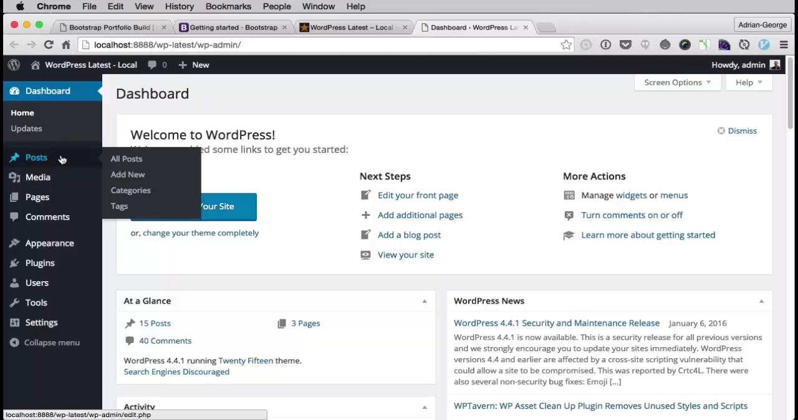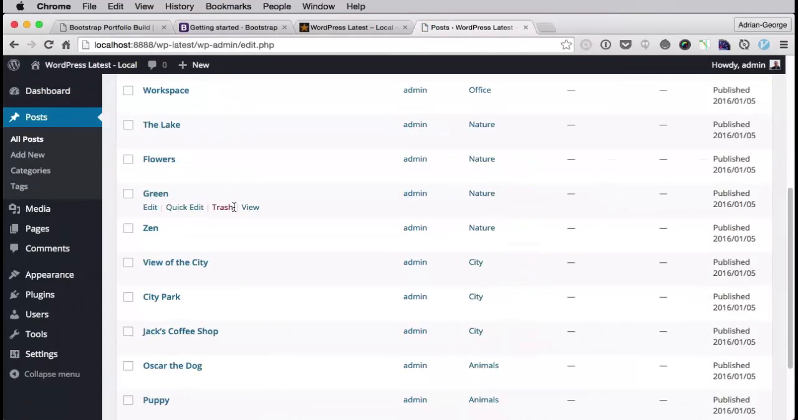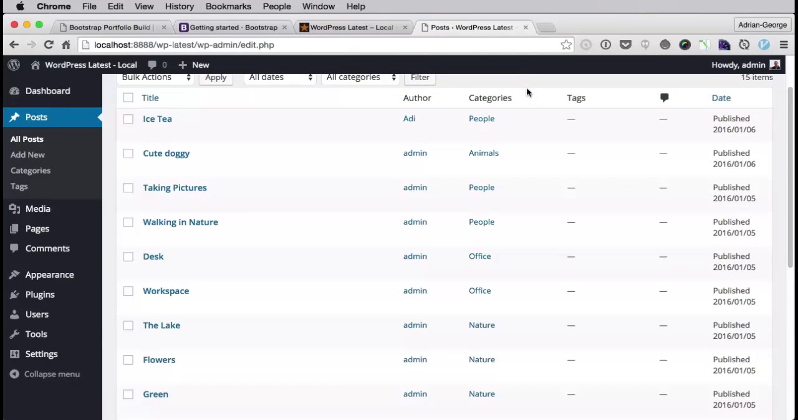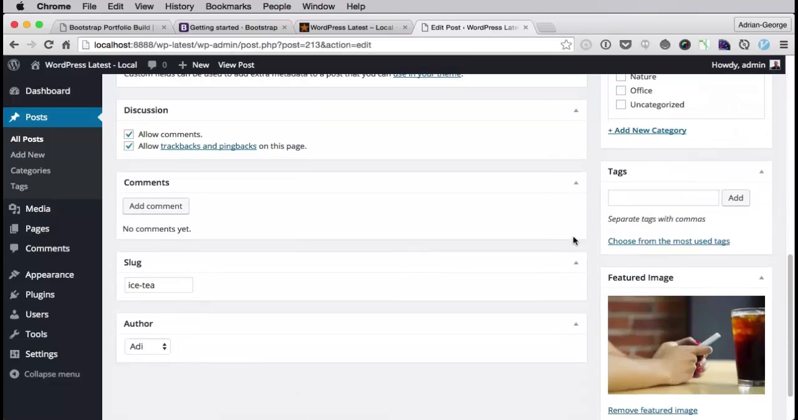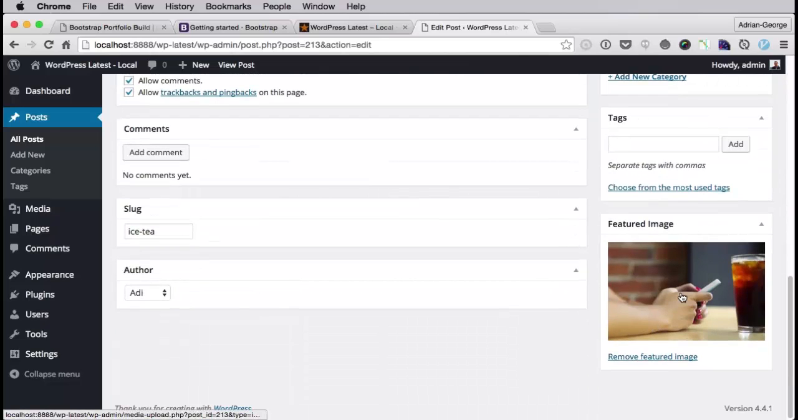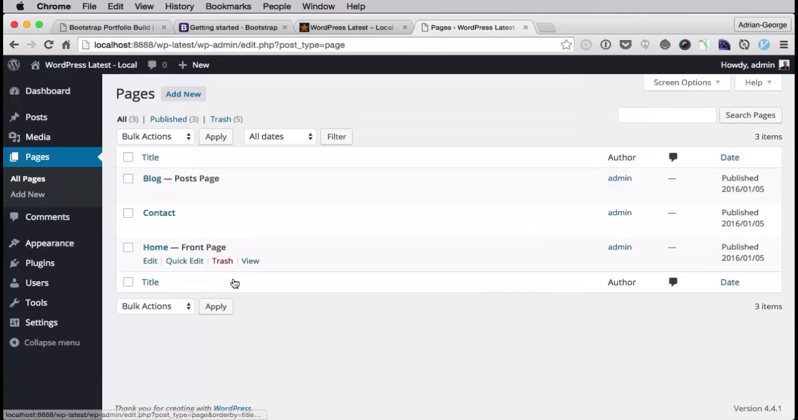So let's actually go ahead and see posts. There are a couple of posts here, and some categories created. And the posts, they just have some random content and a featured image. Now, for pages, I have three of them: home, contact, and blog. So I've prepared these beforehand so we don't waste a lot of time adding posts and pages, and instead we can focus on what interests us the most, which is creating a WordPress theme.